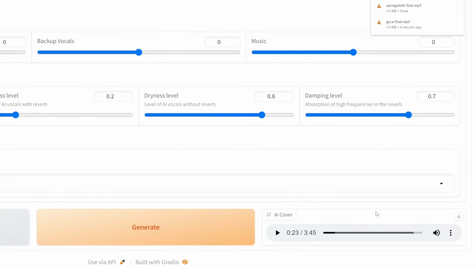Wow, that is really good as well. I'm really impressed by how far AI has improved in only the past few months. This is crazy. Anyways, to download it, simply click on this download. And that's all you need to know to make AI song covers.